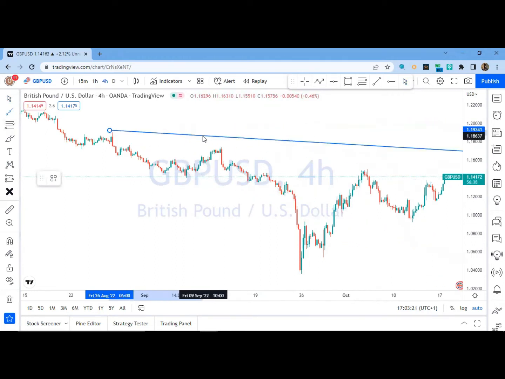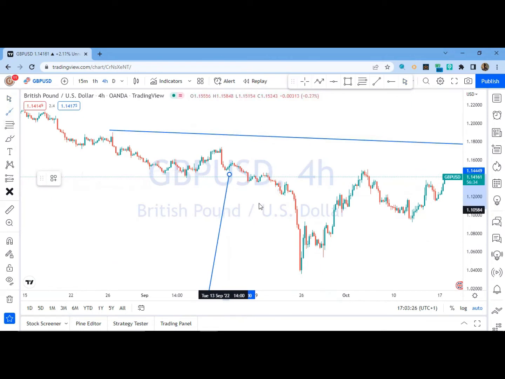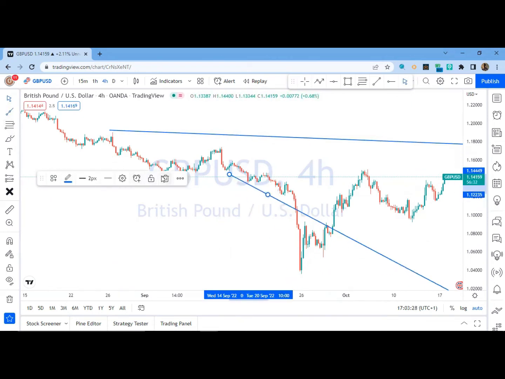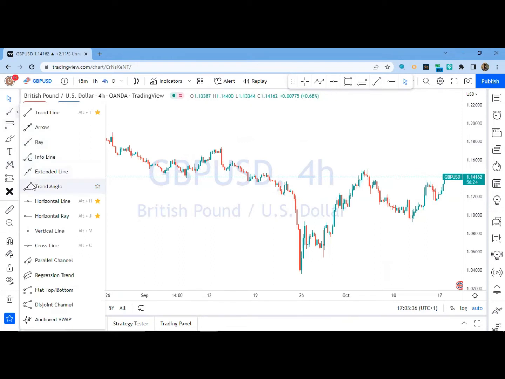Then we also have a ray. That's the use of a ray. You just click it anywhere, it will go. It's saying what it does. We don't use it so much. Some people use them, and there are so many strategies out there. Then we have info line. There's so many, guys.